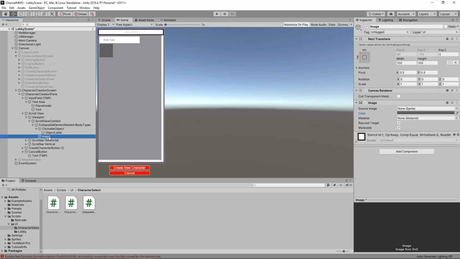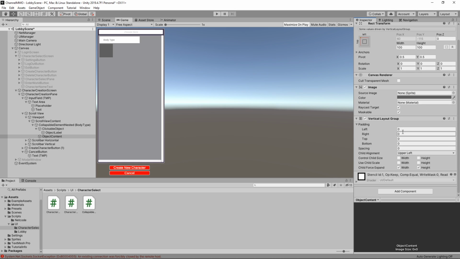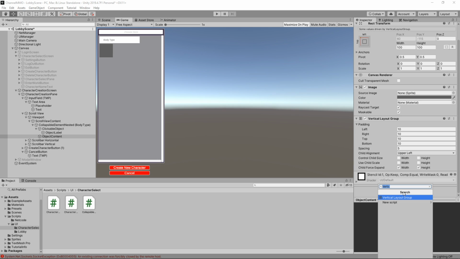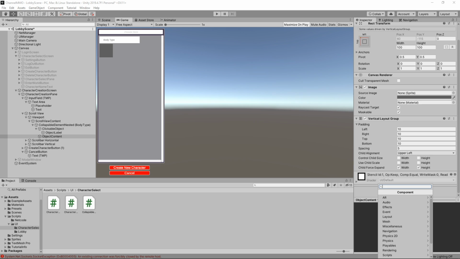And this is going to be called the object content. Excellent. That's going to need a few things on it. It is going to need a vertical layout group. And this is going to be the same vertical layout group, 10, 10, 10, 10, 5. It's going to need a toggle group. Actually, this one is not going to need a toggle group. One of the later ones is going to need a toggle group. Let me just remove that in my other project. There we go. And we are going to need another content size fitter.